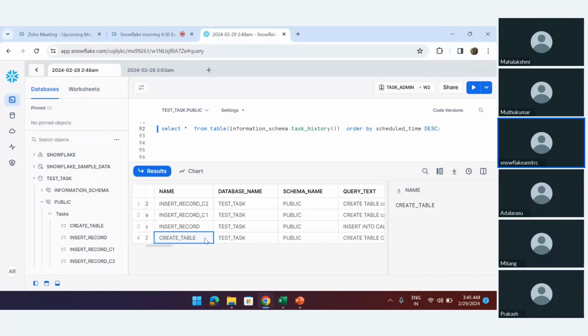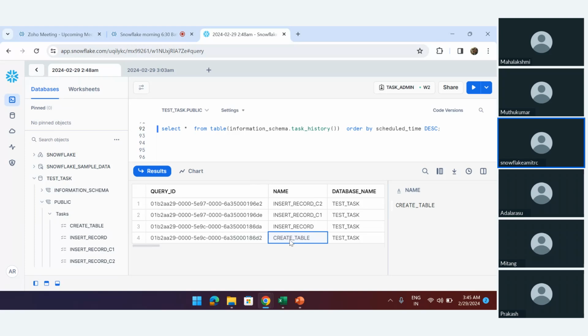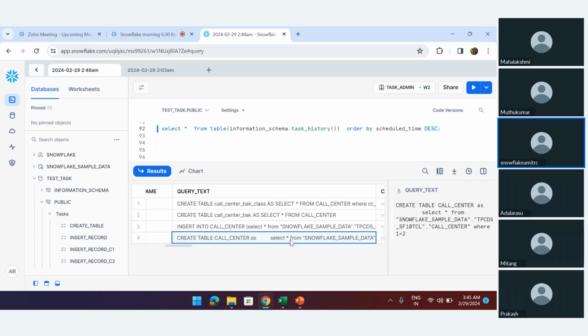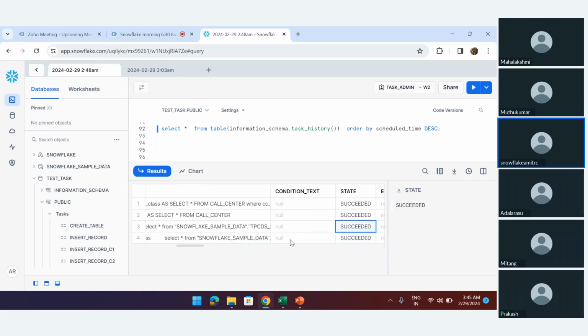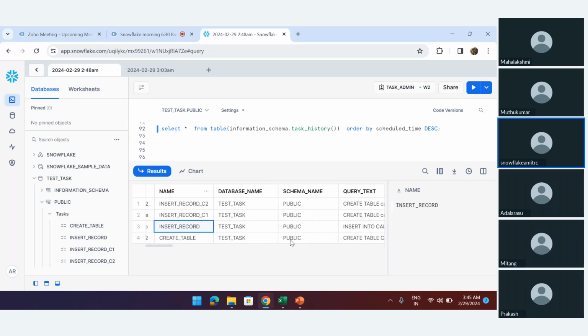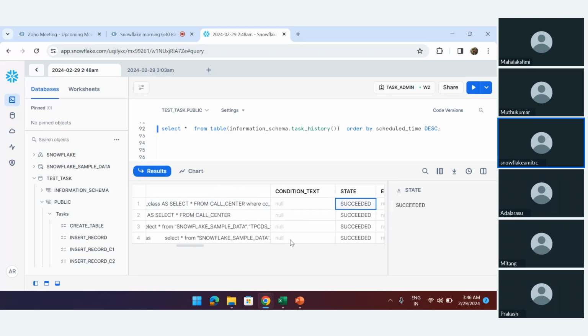So first of all, create table is the root task. This has been scheduled. Once this is completed successfully, then the next one gets scheduled. Insert record is the child of create table, so once create table is completed successfully, the insert record task is started. Once the insert record task has been completed successfully, these two tasks are scheduled and they start. They completed successfully and all are showing as succeeded.